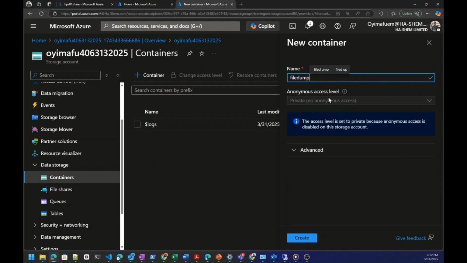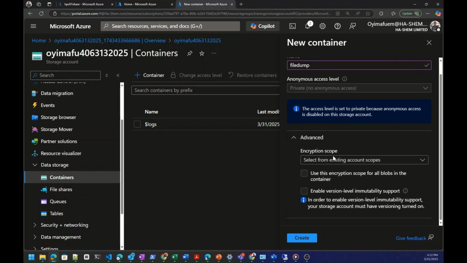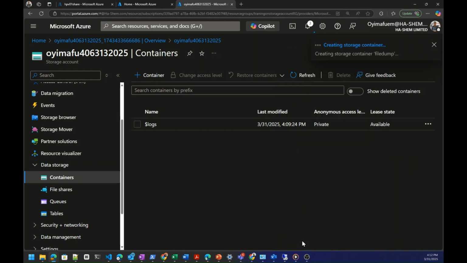For anonymous access, by default on our blob service anonymous access is not enabled. Because anonymous access is not enabled, I can't allow anonymous access here. If I click on advanced, I'll see other settings like encryption scope. If I have any scope existing, I could just use it. And if I want to enable version level immutable support, I could also do that. So I'll just go for create. We'll wait for the container to be created.